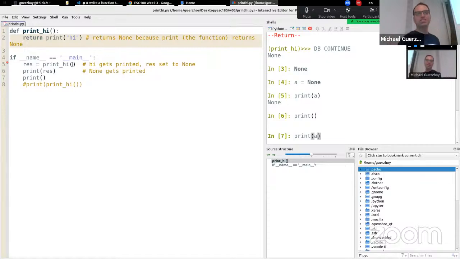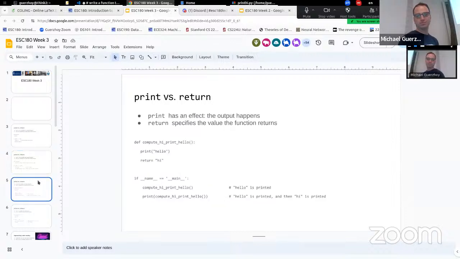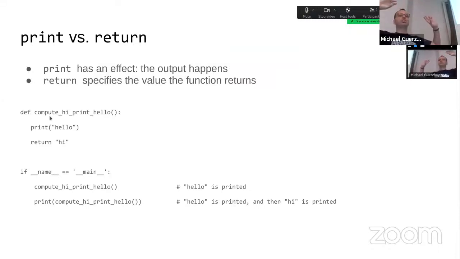All right. So that is that. Just one more example. Here we have a function that does kind of what you asked about, but in a more elaborate way. Well, no, actually, sorry, I was mistaken. So what does this function do? It has the effect of printing hello to the screen. And then also the value that it actually returns is high.